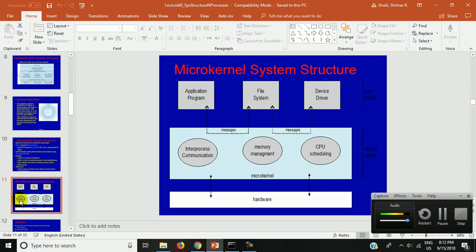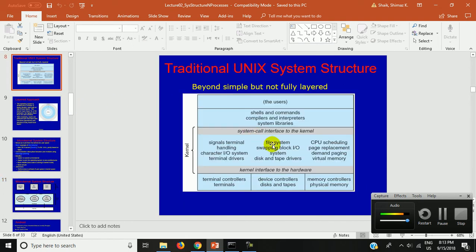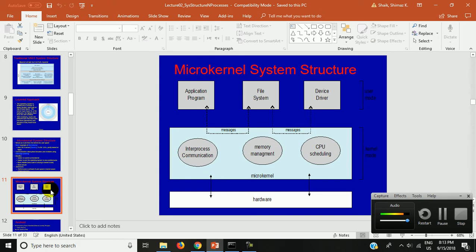Whereas in the microkernel, the CPU scheduling is supported by the kernel, memory management is also supported by the kernel. And if you see the file system, it is moved away from the kernel to the upper layer, and the device driver also moved up. It is moved away from the kernel to the upper layer. Whereas in the monolithic architecture, the file system is inside the kernel and the device drivers are also inside the kernel. So this is a simple comparison.